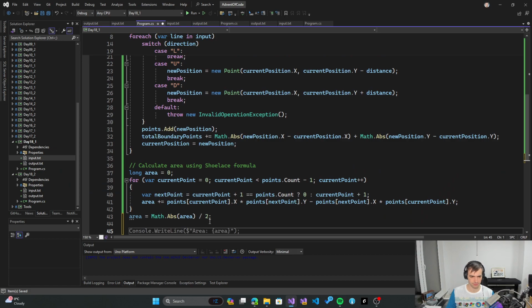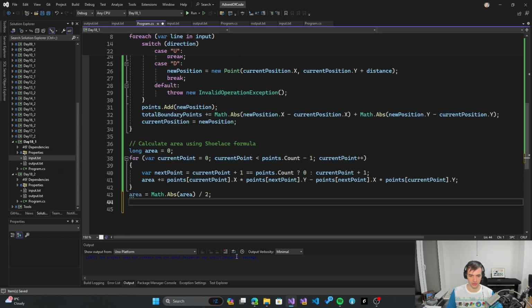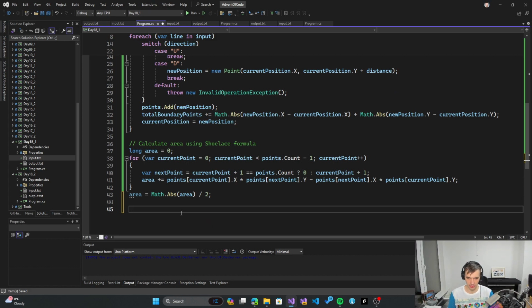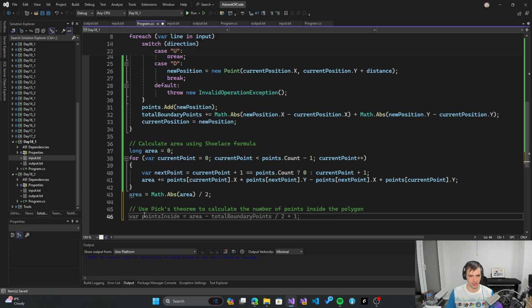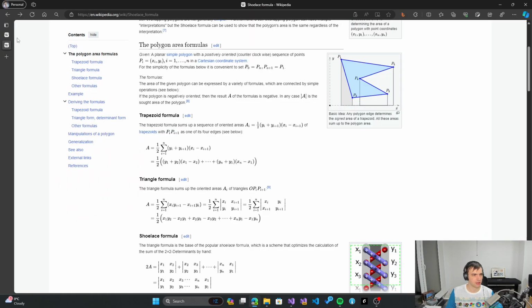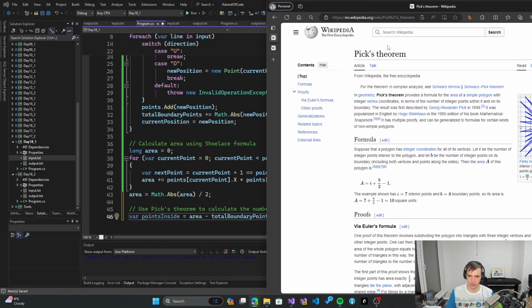And now, that is the wrong area, kind of. This is the one that does not give us the actual value, because we are counting half of the boundary points only. So now use Pick's theorem to calculate the number of points inside. So the points inside, and this probably could be the one that we want here. So it should be area. So we need to get the I from here. So it's A minus B divided by 2 plus 1.